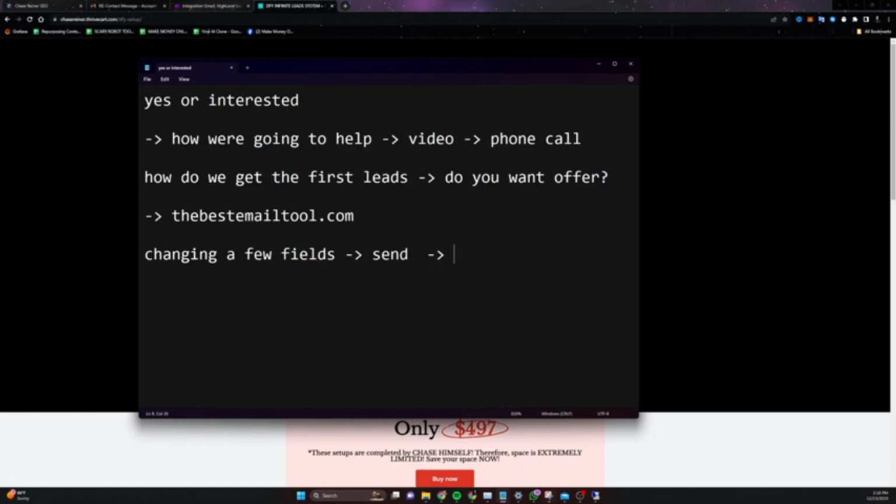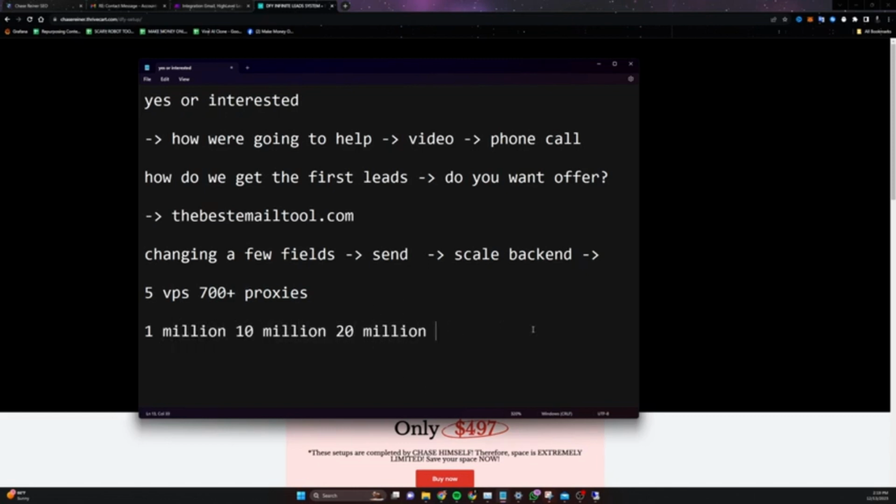And then from there, you can figure out how to scale the back end by creating an automation that works for your company. Or you can start figuring out how to automate the front end higher, right? So like for me, I have 5 private servers running with 700 plus proxies. So I'm able to send out a lot more messages than the average person. So if you wanted to, instead of sending 1 million messages a day, start sending 10 million or 20 million or whatever it is, you could start doing that.